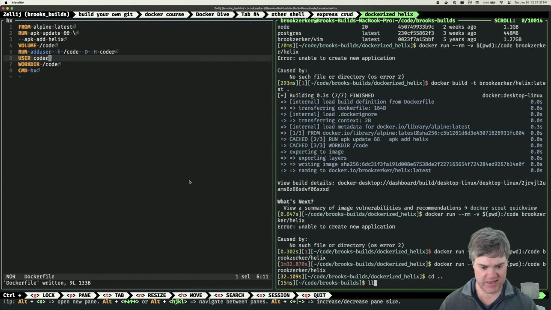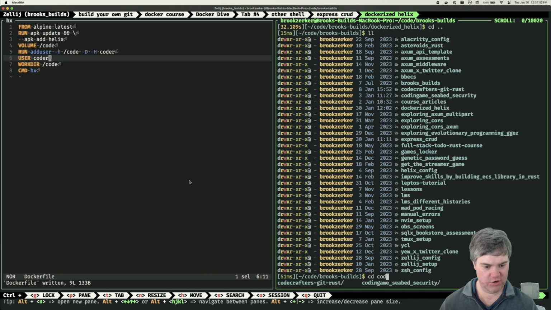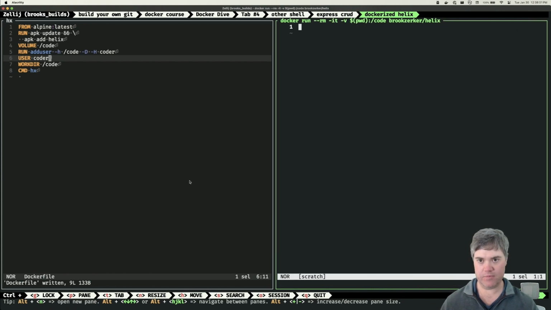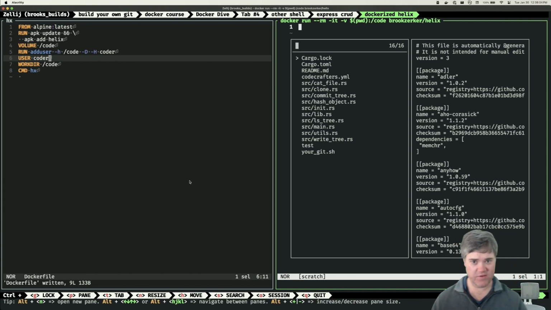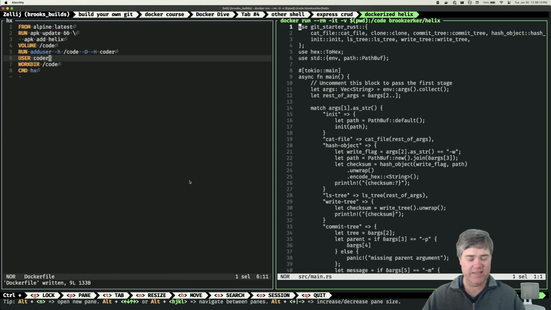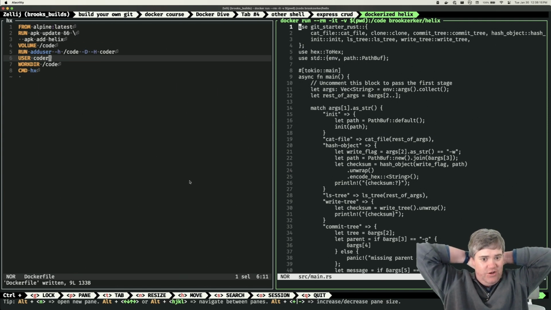Out of here, let's go find a Rust project. Here, we can go into our CodeCrafters git Rust. So if I do our Docker run here, we see everything here. This is fine. If I jump into, let's say, even main, there's not really anything here. So what do we need installed to properly run and work with Rust code?